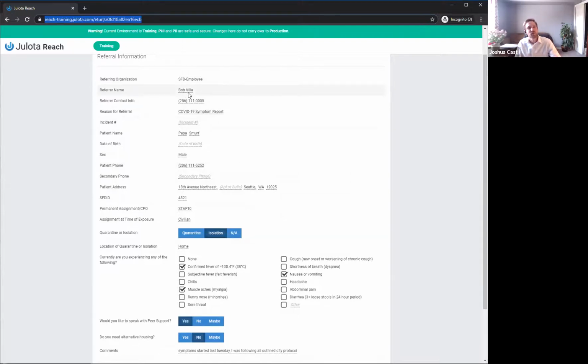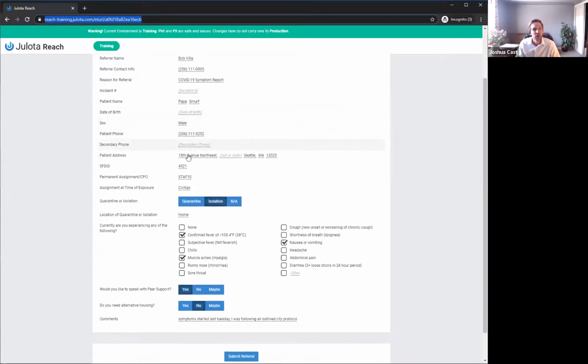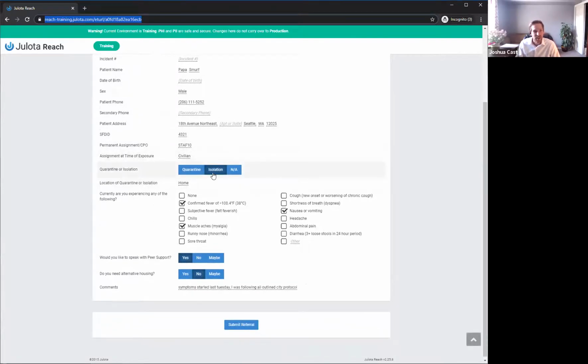We can have people refer the city employees in if we want to, but typically that's not going to happen, so a lot of this is going to be blank. So we have Papa Smurf. He's probably going to fill this out by himself and put his information in. We ask him, what was your assignment? He was able to choose that assignment during his time of exposure, quarantine or isolation.